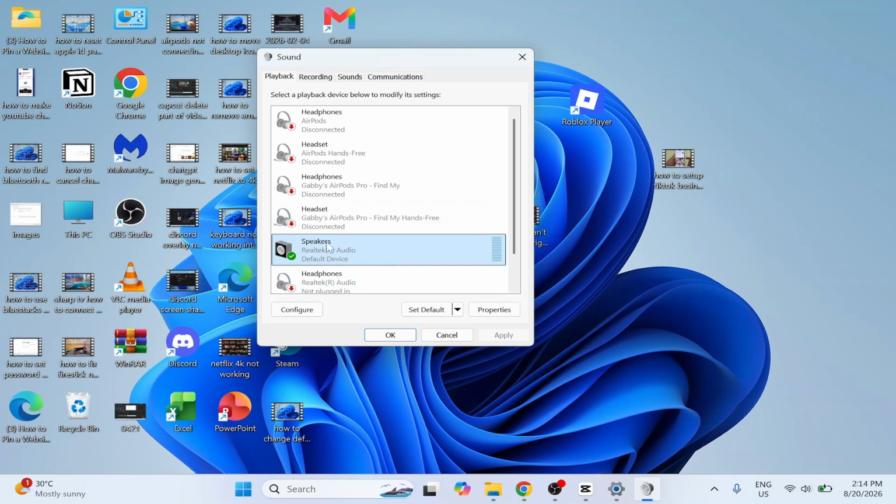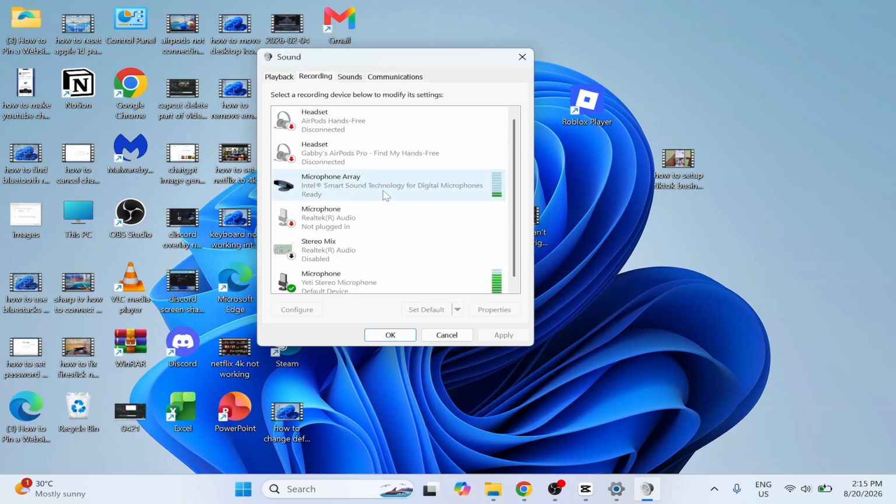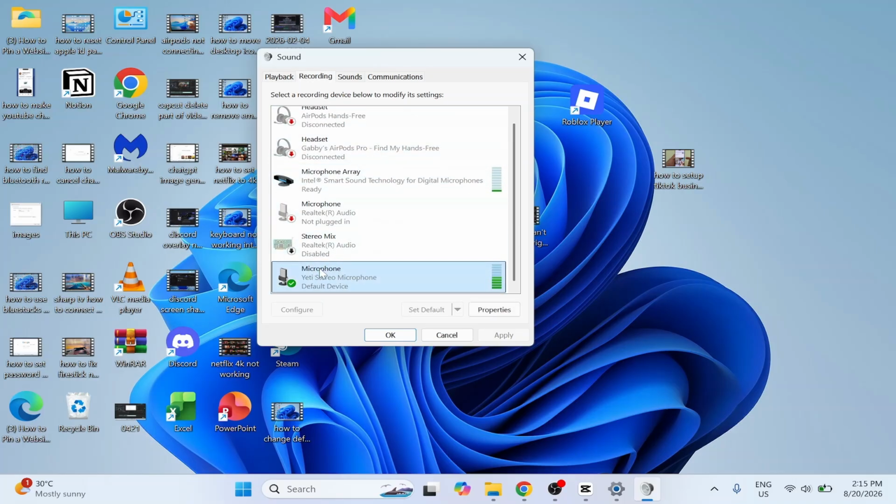Now make sure your speakers are set to the default device by clicking on them and pressing the set default button. Once you've done this, press recording at the top of the page. And now you need to locate your microphone. So mine's this one here. Make sure it's also set to the default device by pressing set default.